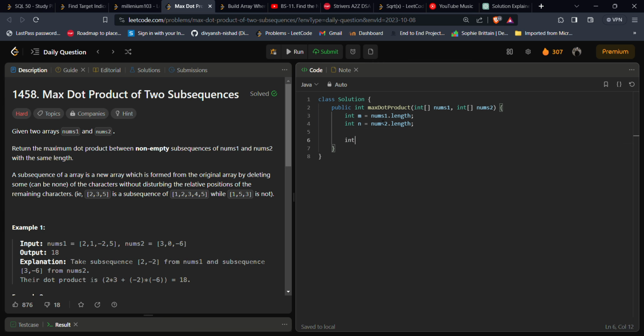Now we have to take two arrays of size n plus 1, because we are replacing the DP array, which would be of size m plus 1 and n plus 1, with just two arrays of size n plus 1. So we'll need two of them. One is the current and the other will be the previous. And we need to initialize the arrays with integer minimum.